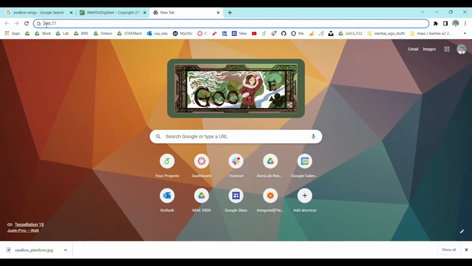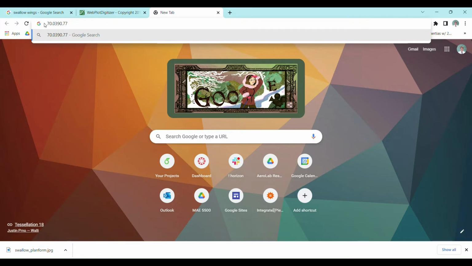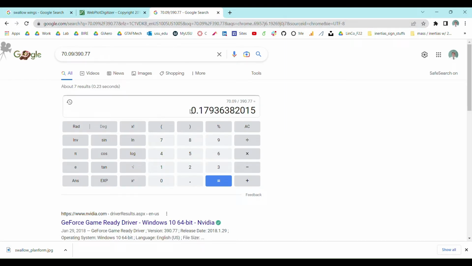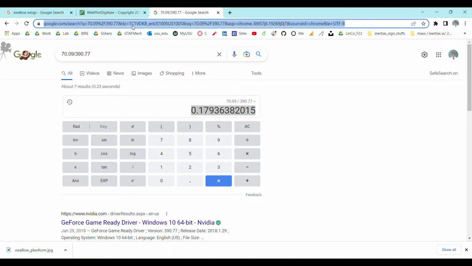70.09. So let's do 70.09 divided by 390.77, and what this is going to do is tell us the root chord divided by the wingspan of whatever airframe we're looking at. So there we've got a value right there. This tells us basically our C root over B. Now, since we're going to do it from 0.5 to negative 0.5, and you don't have to do this, this is just going to make it a little bit easier, I feel, in the long run.